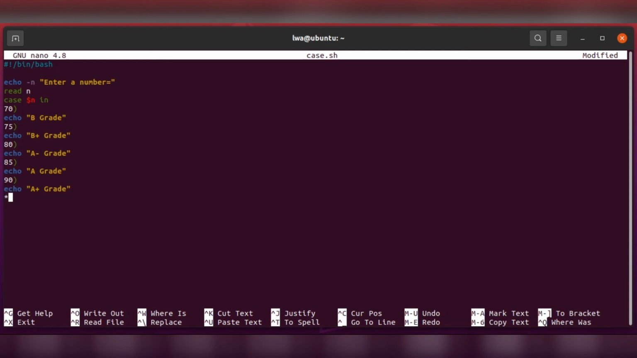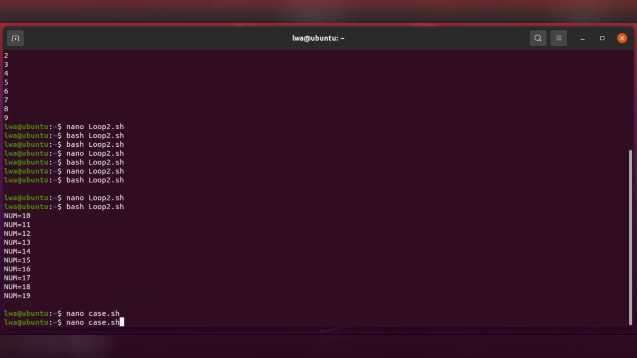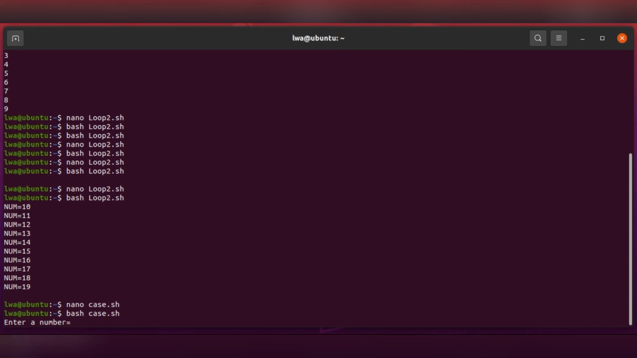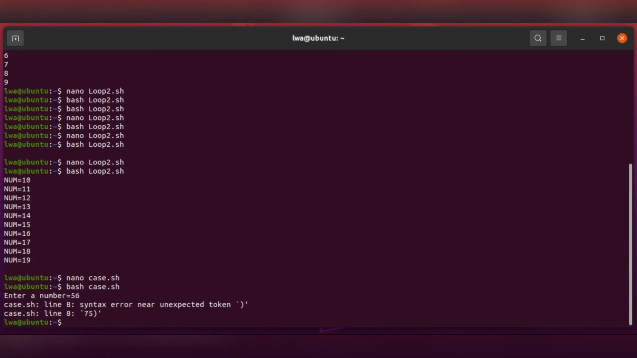Then at the end of the cases, there is a default case, which is star, and in that case echo you failed the exam. And when the cases end, we will write esac, save the file and execute it, bash and case. We will enter the number, and there is an error in the line. Let's check.